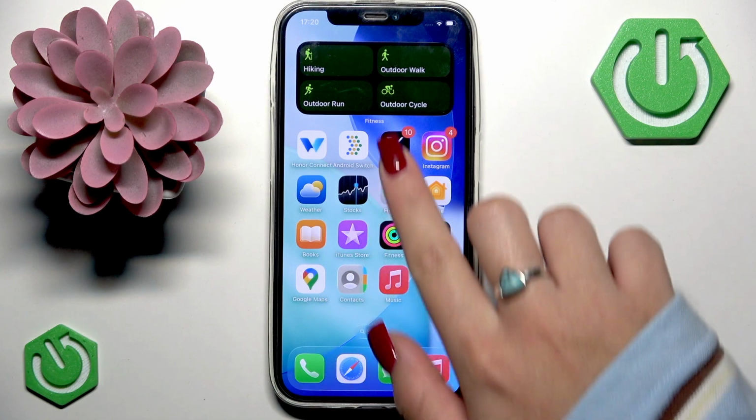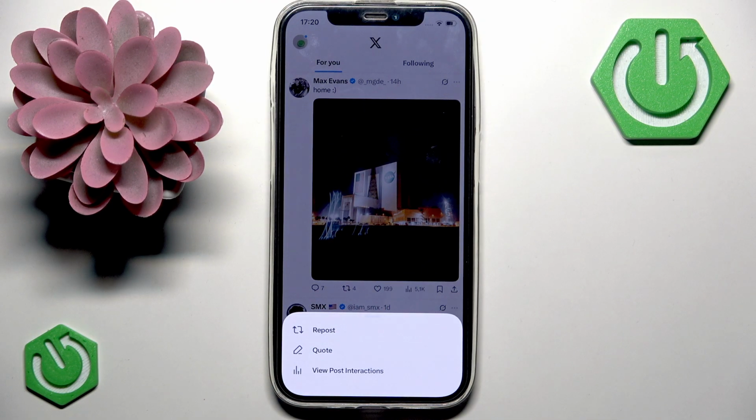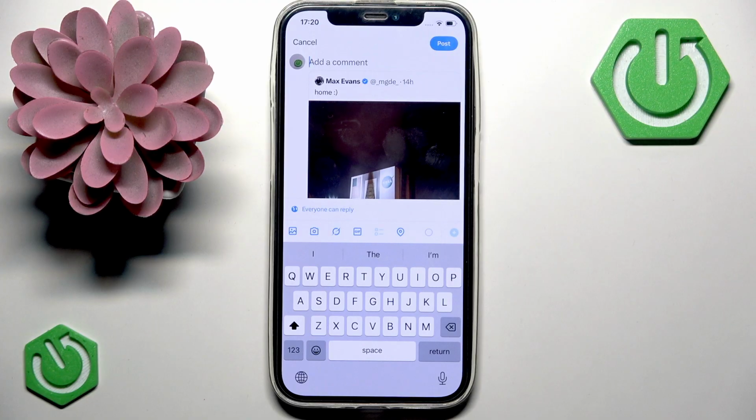Okay, so first of all, open the X application on your device and go to the specific post that you want to quote. You have to tap the repost icon below the post itself, and let's select the option quote from this list. So here you can add your comment, you can give your reaction.